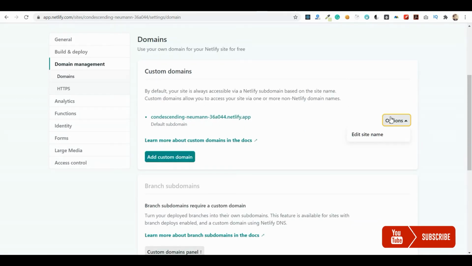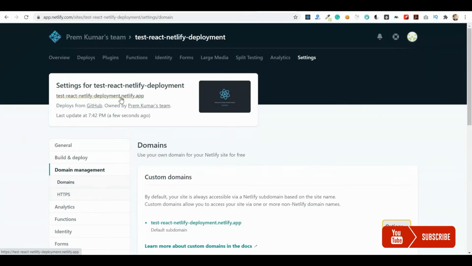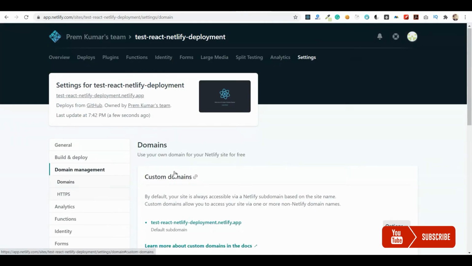I'm going to edit the site name for easier usage. I'm going to use test react Netlify deployment. And we'll be able to access our application from this endpoint from now on. So let me open it so that you can see the deployed website again. Now our application is live.